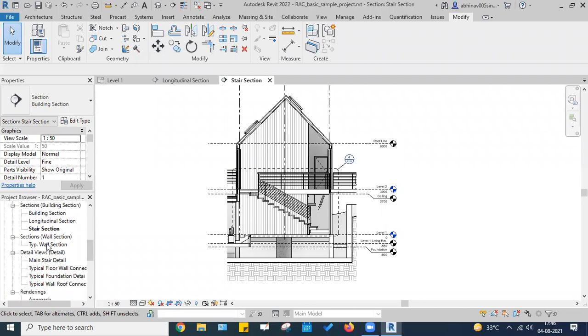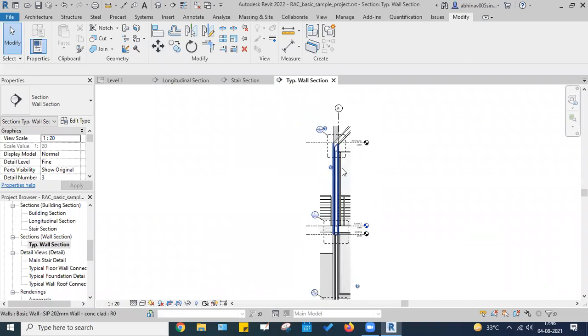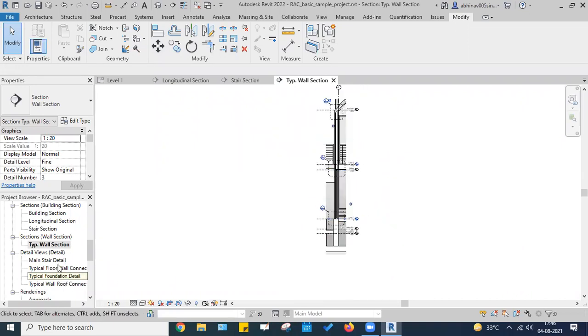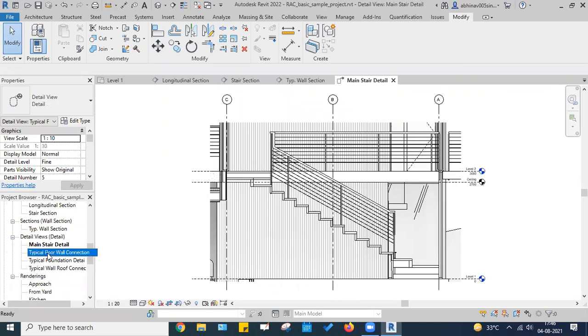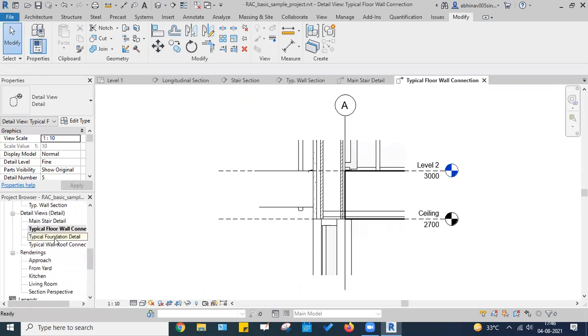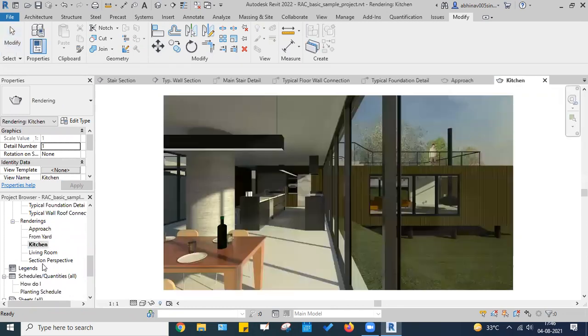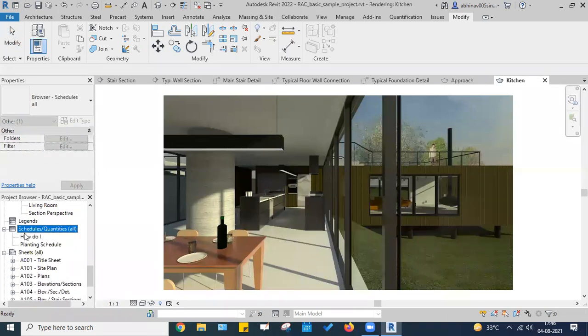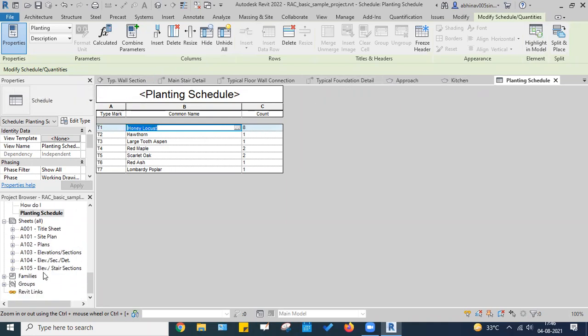Apart from that, there are other sections as well. You can see typical wall section. So individual wall sections also you can see. Then you have detail views, main stair details. Now these are details, typical floor wall connections, typical foundation details. So all these you can see, these are rendering, these are legends, schedules, schedule of quantities, planning schedule and all. This is your planning schedule. Okay. So all these you can open from here.